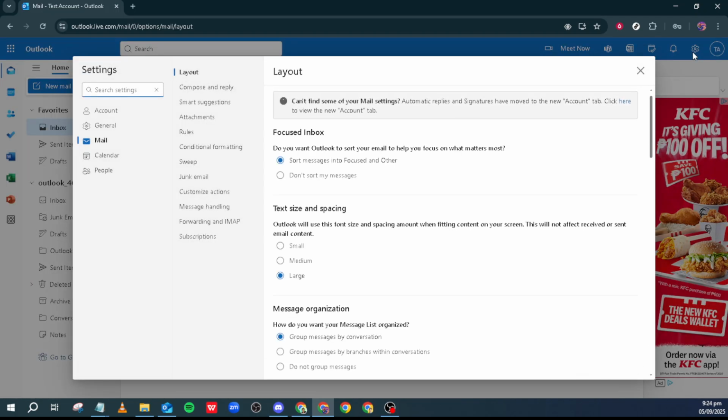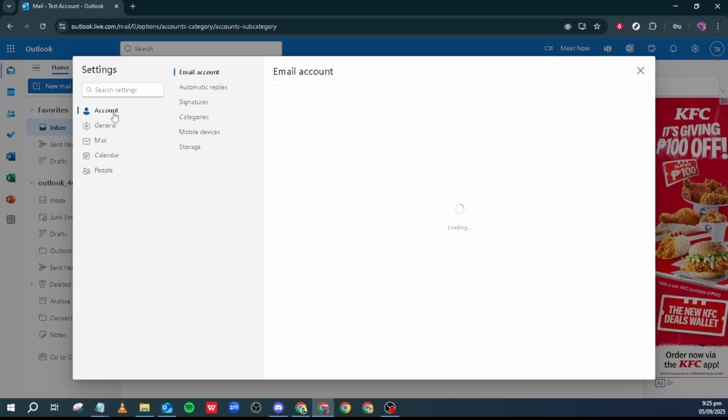Having clicked the gear icon, a drop-down or sidebar menu will appear, offering a variety of settings. Within this menu, you'll need to find and click on Account. This option brings you to your account settings, where you can manage different aspects of your Outlook experience, such as security settings, linked devices, and more.